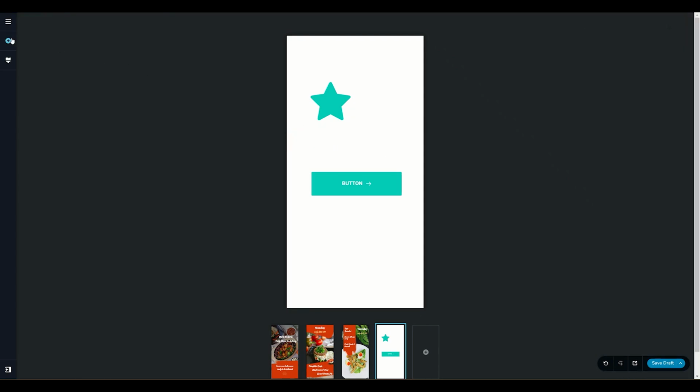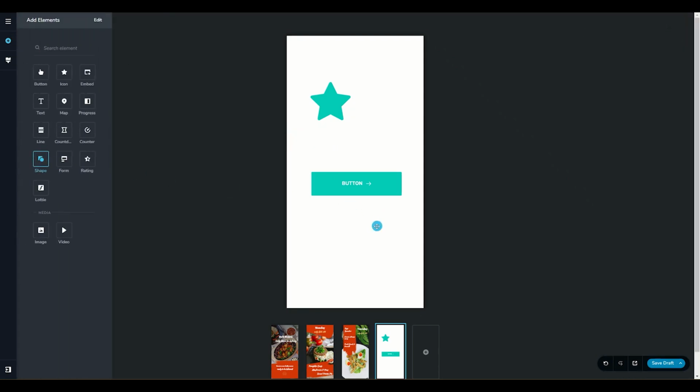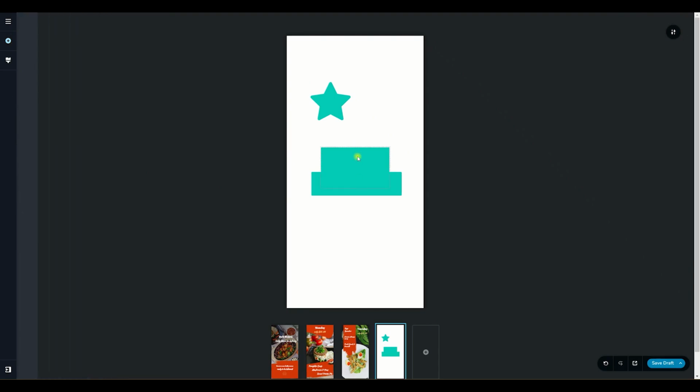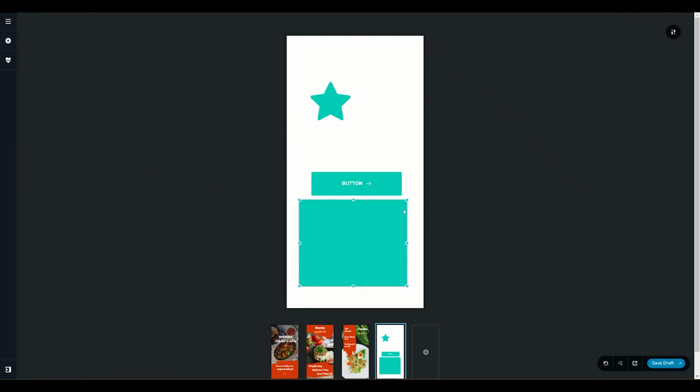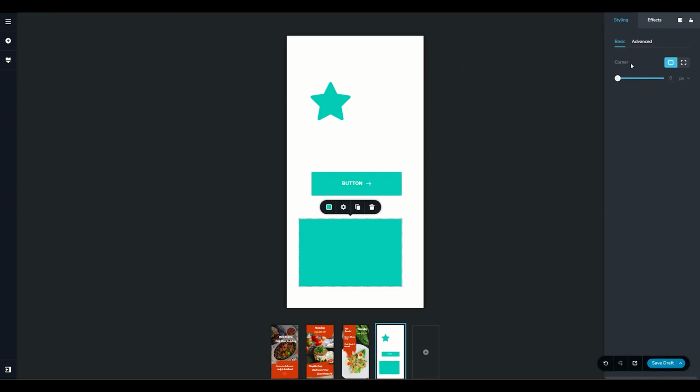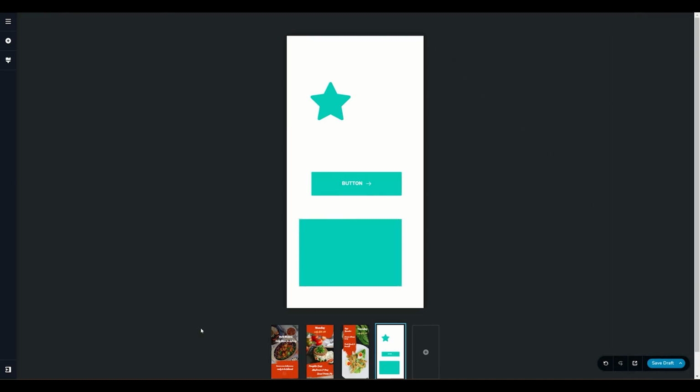A unique element to the Web Stories is the shape. Select it, and this creates nice backgrounds. Easily create shapes, and from the settings, under styling in the sidebar, you can go to basic and also create corners. Now that we've set up these slides for this story, we have a few more things to do.